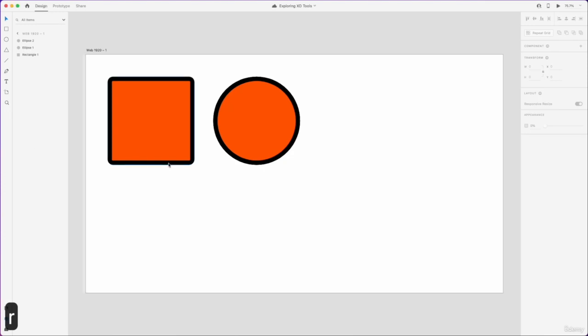Okay, so far we've created a square, we've created a circle, and now it's time we explore our line tool. Lines are really useful if you want to create things such as hamburger menu icons or dividers, or really anything where you don't require an object with a fill, but you just want simply a line through your designs.